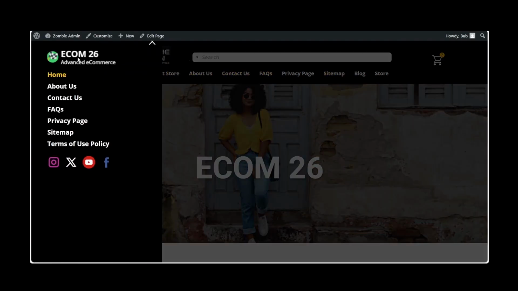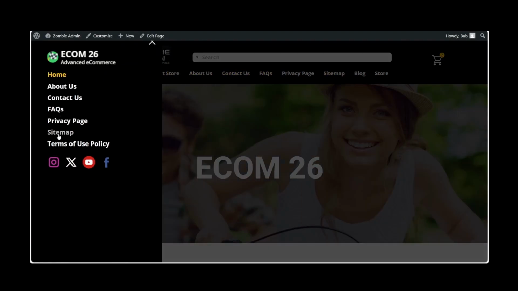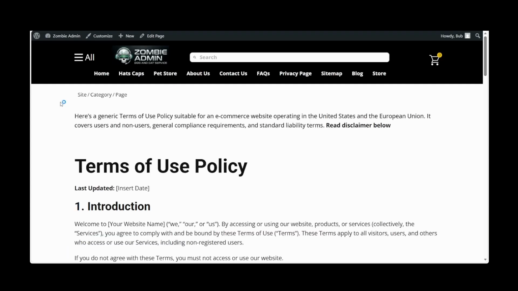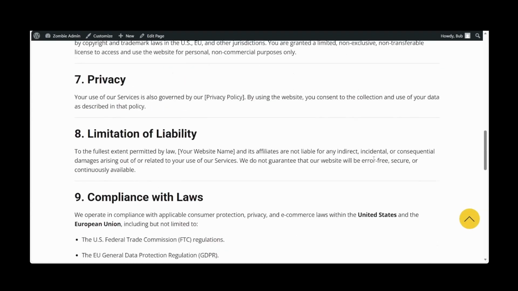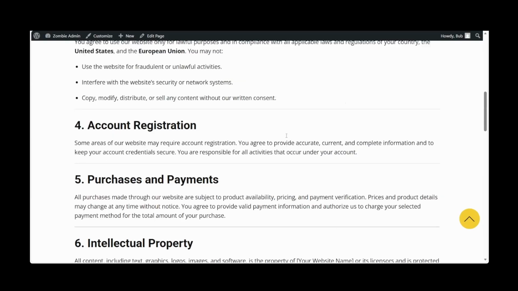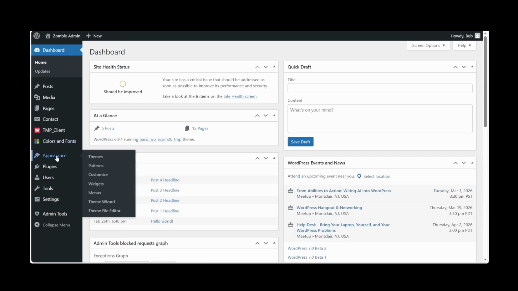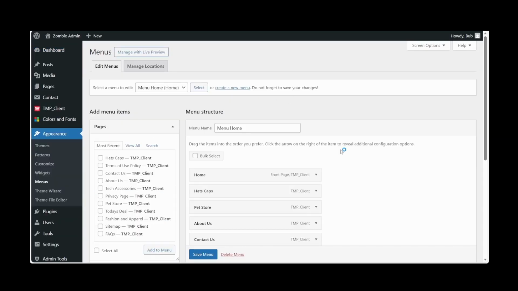Let's check out the all menu, and that looks pretty good. Let's check out terms and see where that's linking to. That looks good there. Let's go back to the dashboard. Let's go to menus, and let's clean up home menus.